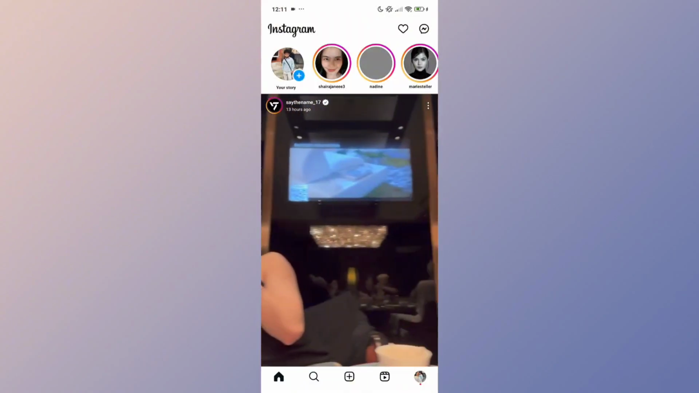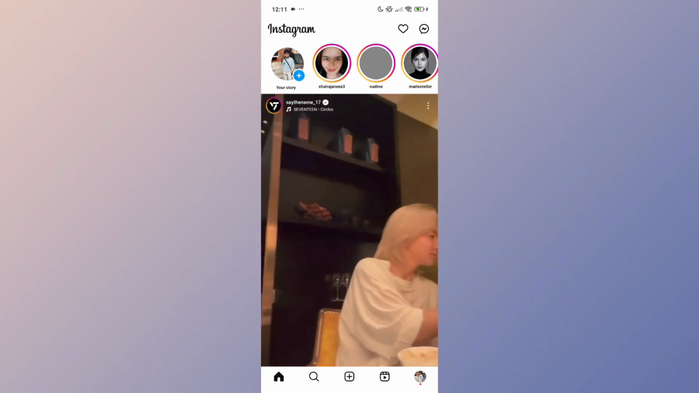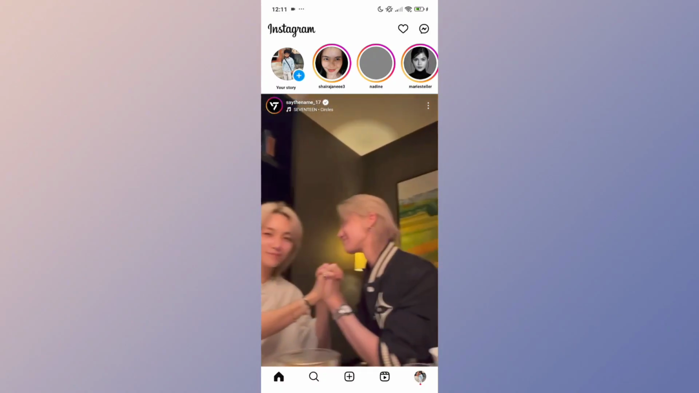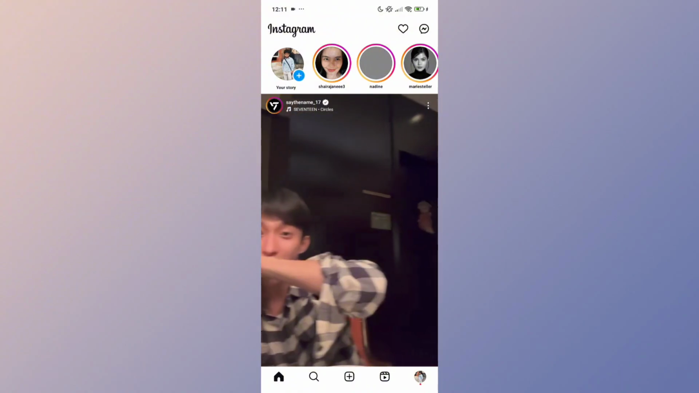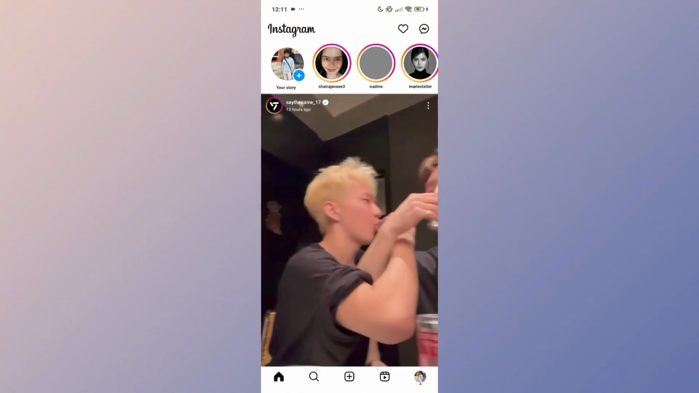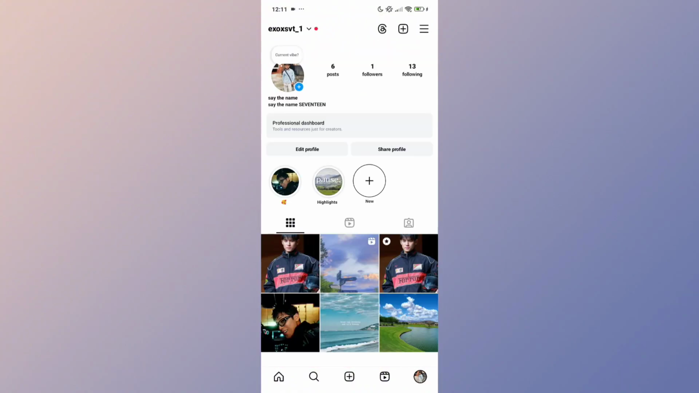To get started, the first thing that you will need to do is to open Instagram on your device. Make sure you're signed in to your account. At the bottom right corner of your screen, you'll be able to find your profile icon. So this will take you to your profile.